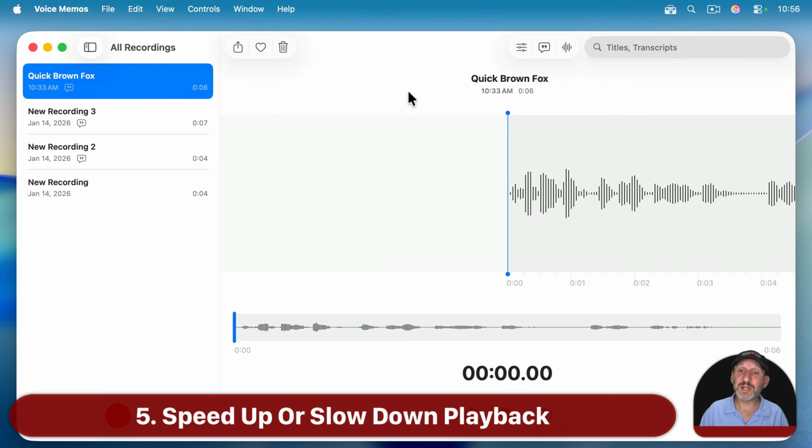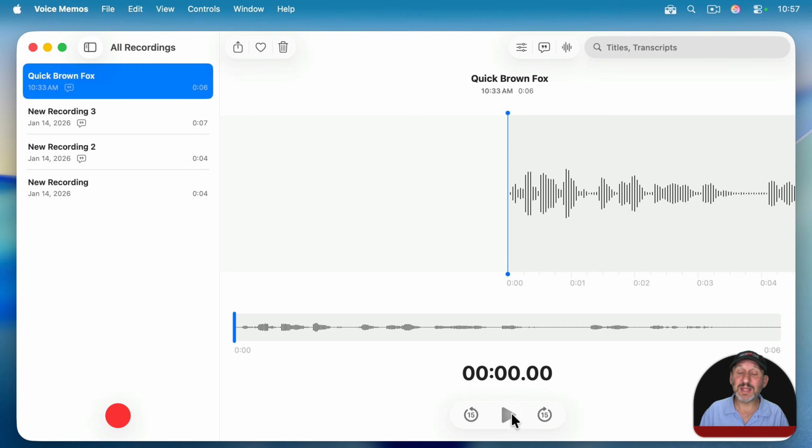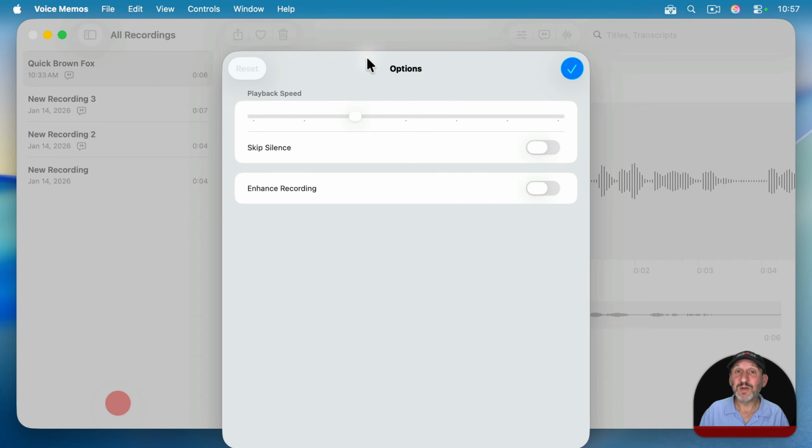Now you have a lot more settings once you're playing back a voice memo. You of course play it back by selecting it and then using the play button here at the bottom, or you can use the space bar to start and stop playback. But if you click here you'll get options for playback, including the playback speed. So to make things go a little faster just move this slider to the right. To make it go slower move it to the left.